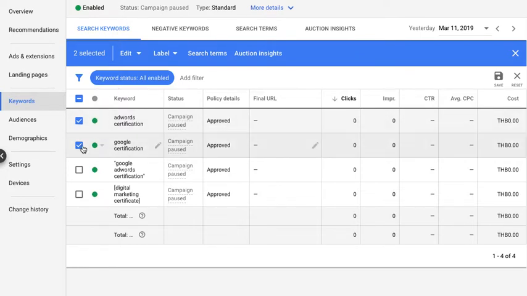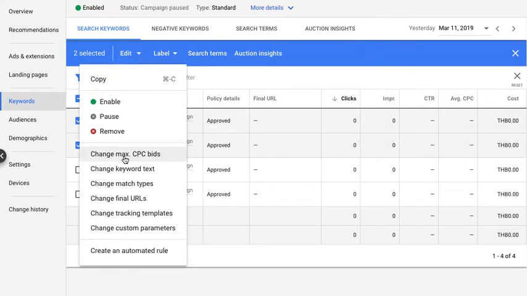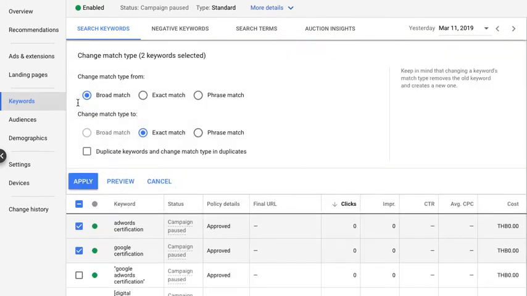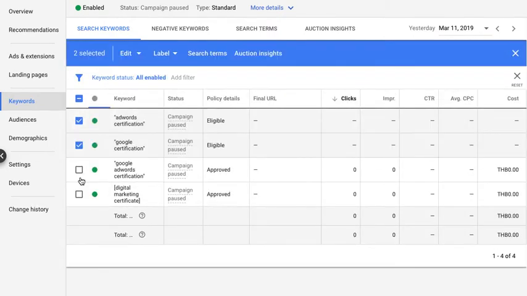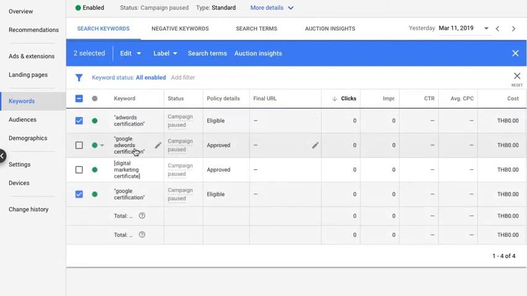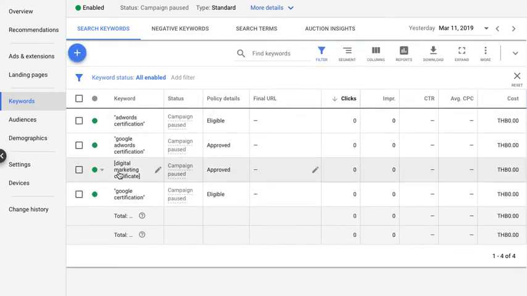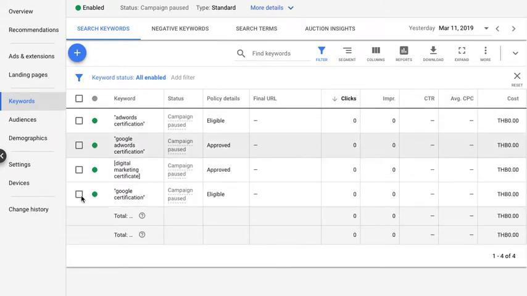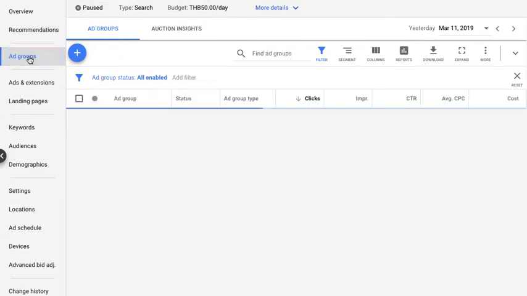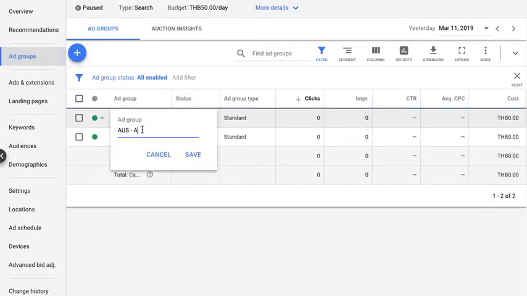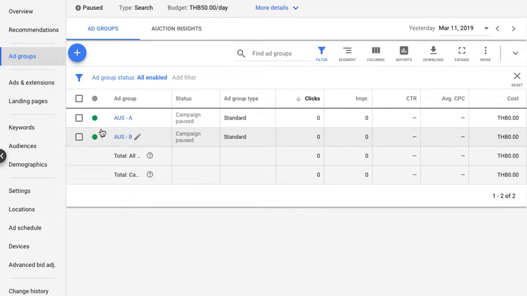So I'm going to highlight AdWords certification, Google certification, and change them from broad match to phrase match. That basically means that these words must be within the search query in this order. They must be together. We've got one here which is exact match for digital marketing certificate, so that's fine. I'm going to go back and I'm going to rename our ad group certification. So click on ad group and I'm going to rename that certification.